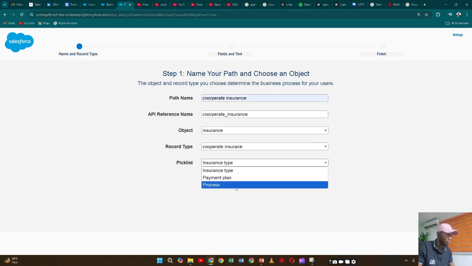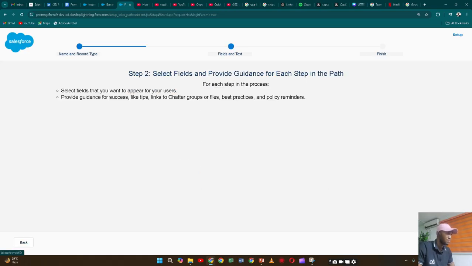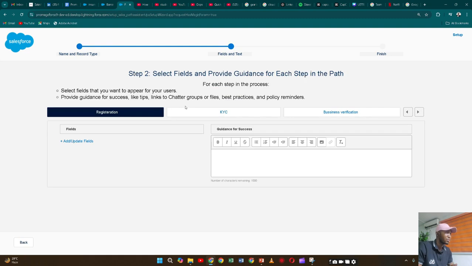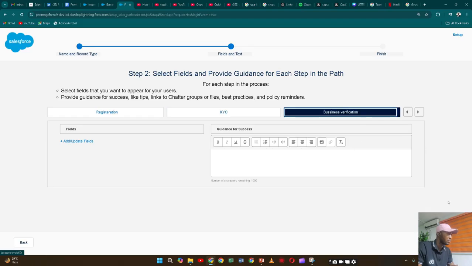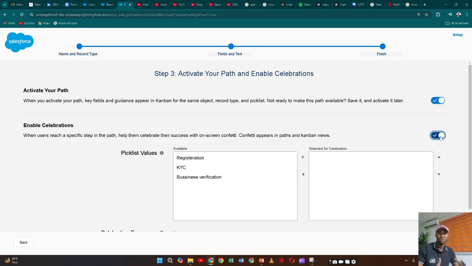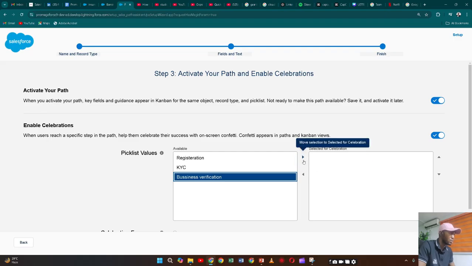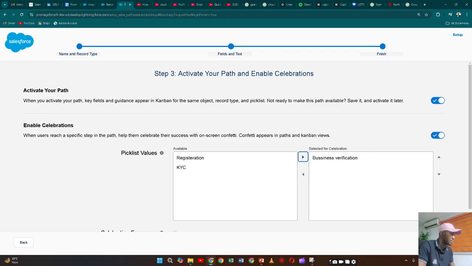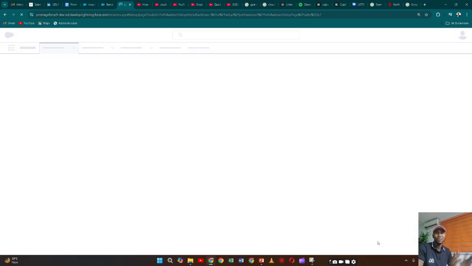So I'm going to click on process, then next. So here you can do little edits to whatever process you want, business education and all and all. Then click next. Then activate your path, yes. Then enable celebration, that is, you just want it to celebrate based on this, just a little display and all of that. So business verification should be the last part of the stage. So let me put that here and click finish. Voila, we're done with our path.